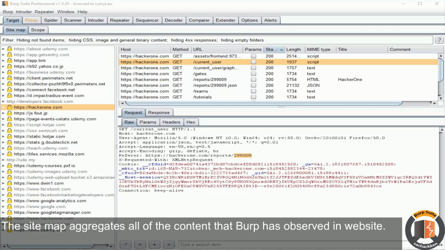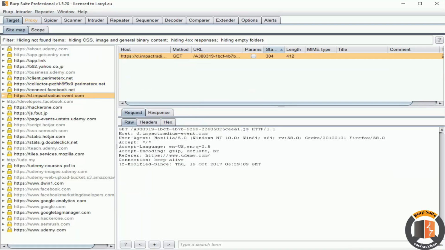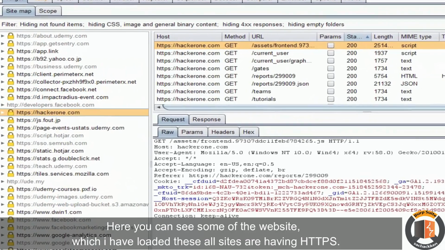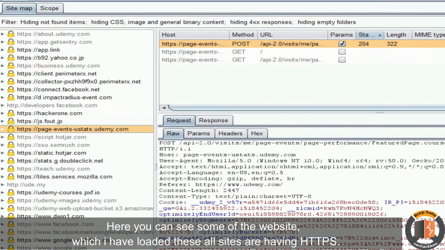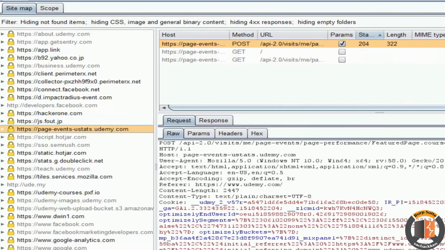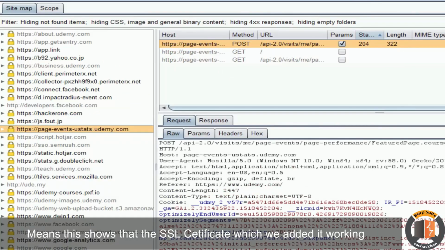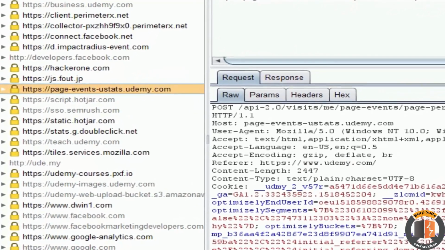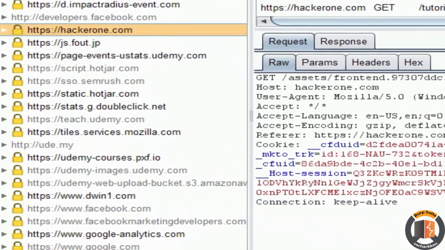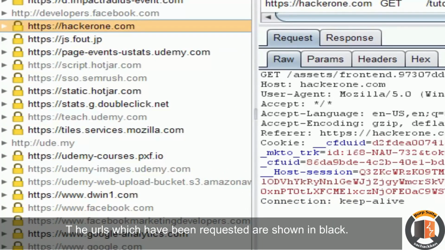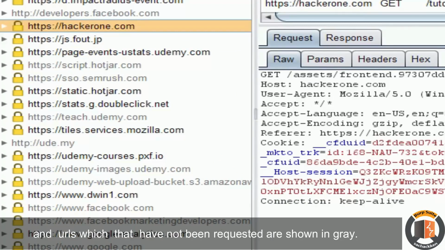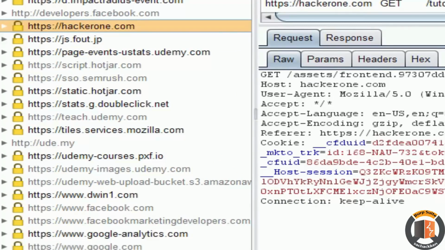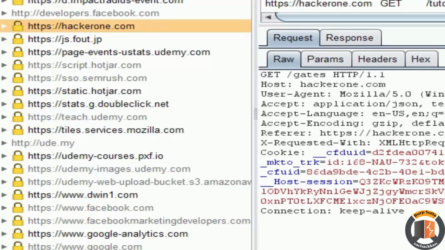Moving to the sitemap, the sitemap shows all the contents that Burp has observed in your website. Here you can see some of the websites which I have loaded. These all sites are having HTTPS, which shows that the SSL certificate which we added is working. And next you can see some of the black and grey color URLs. So what are these? The URLs which have been requested are shown in black color and the URLs which have not been requested are shown in grey color. So that's a simple difference between black and grey color URLs.